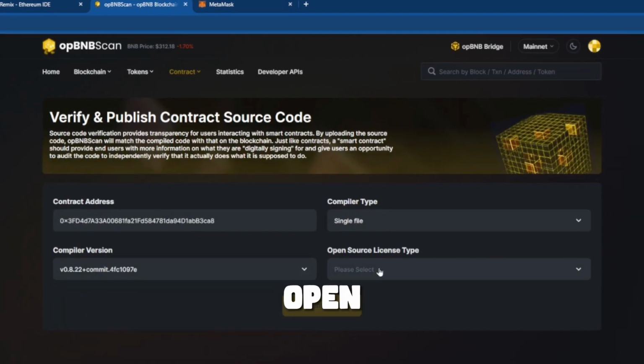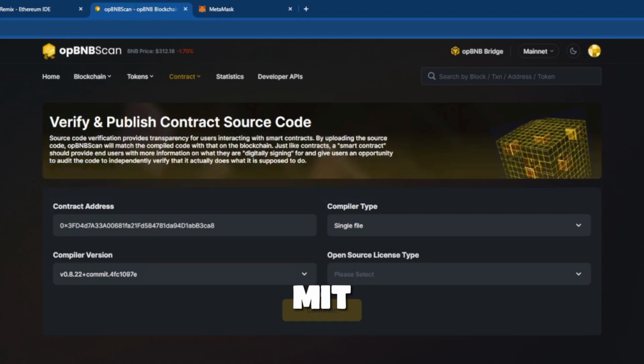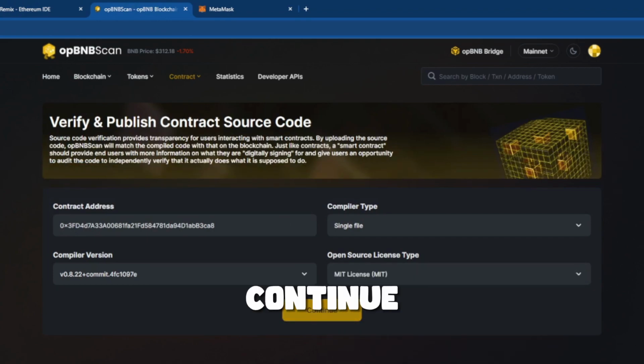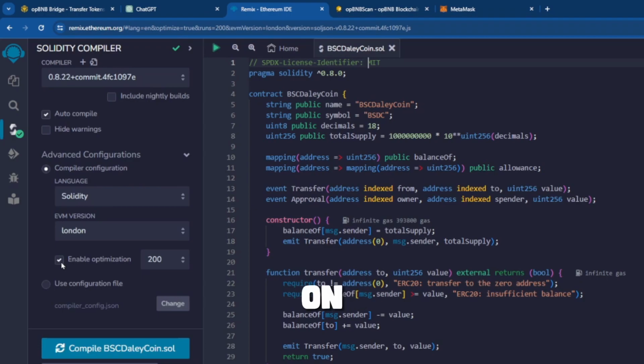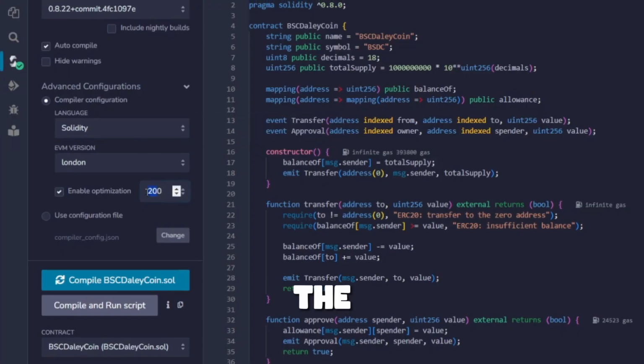This one right here. Open source license type, go back to the code and you can see that the license identifier is MIT. So go back and choose MIT license. Hit continue. Optimization, click on yes, because you just clicked on enable optimization when you ran the code. Make sure that the run in the optimizer is the same as in the code.